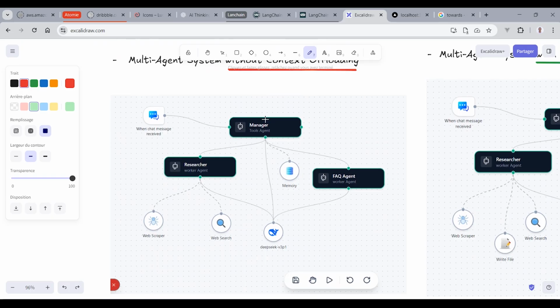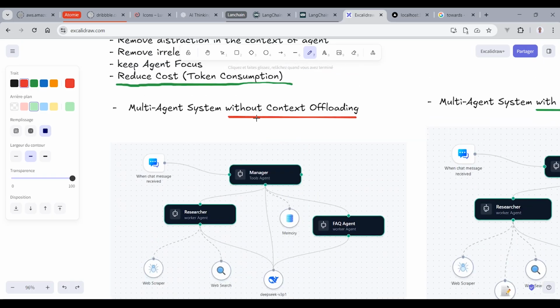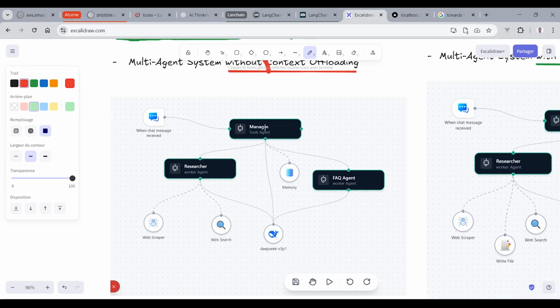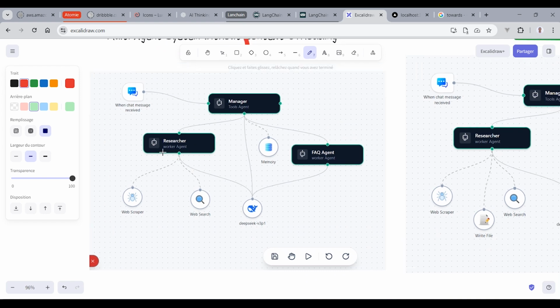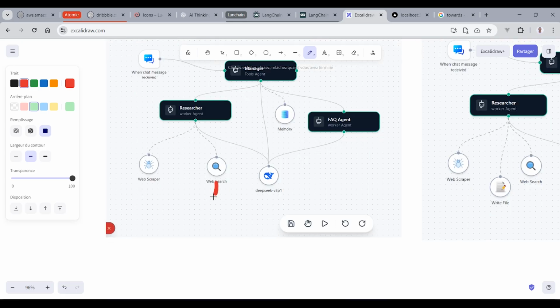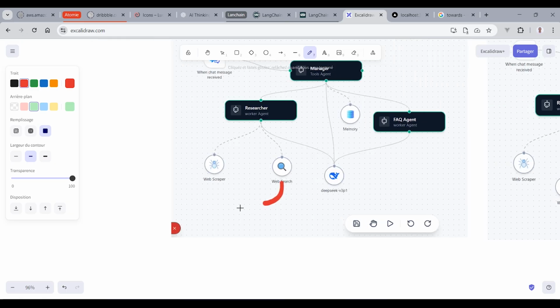Now, in order to understand this a bit better, I'm going to give you a practical example. You can see here, guys, we have a multi-agent system. This multi-agent system doesn't use context offloading. Now you can see here we have the manager agent with two sub-agents, the research agent and the FAQ agent. The manager agent can order the research agent to go on the internet and find data. And then the research agent can use the search tool and get data from the internet.